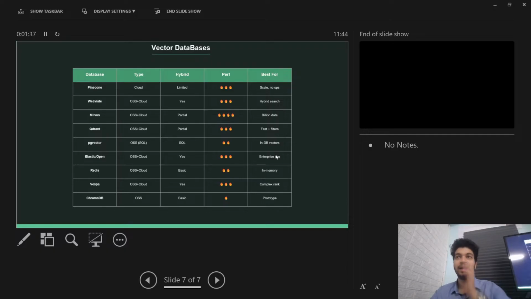So what are the databases? Now we have to know which one to choose when there is so much in the market, and which is the best one. You have Pinecone, very famous, but Pinecone is very costly. Pinecone is hosted on the cloud, with limited hybrid support. It is preferred, three stars, and best for scalable applications. For huge business solutions, we can go for Pinecone.